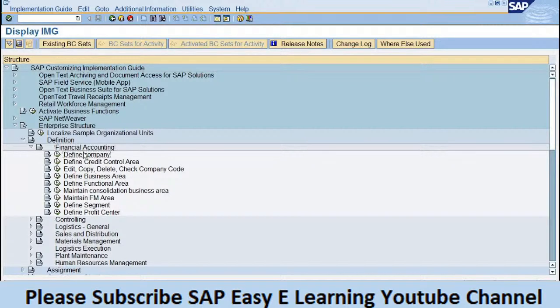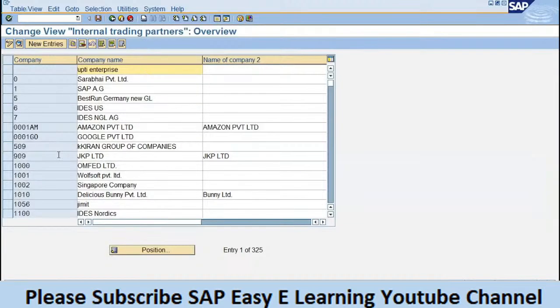Against Define Company, you are noticing one clock-like symbol. This clock-like symbol is called the execute symbol. Whenever you notice the clock-like symbol, after that there is no path. You have to click on that clock-like symbol. Some companies were already created in this system by old students. Now we are going to create a new company. In our class, I am going to take you throughout the total accounting process in SAP. Then at the end of FI, I will show you the balance sheet and P&L account.